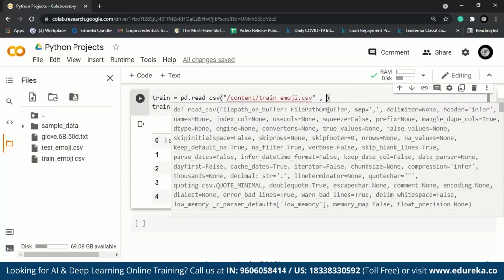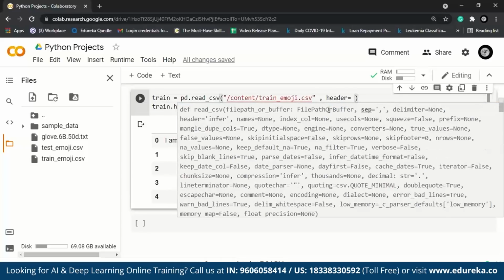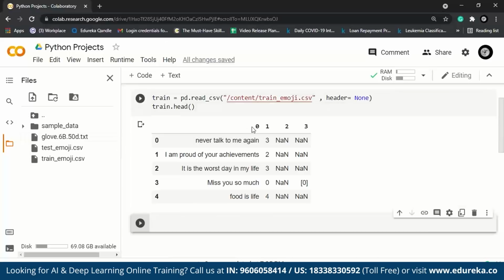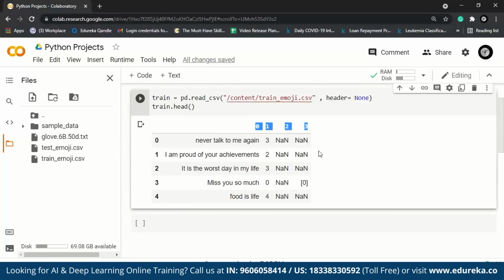Instead of columns, we can just do header here. This would be None, which means we don't have anything on top. If I execute this now, you can see it shows me 0, 1, 2, and 3. As you can see here, we have a lot of data missing.